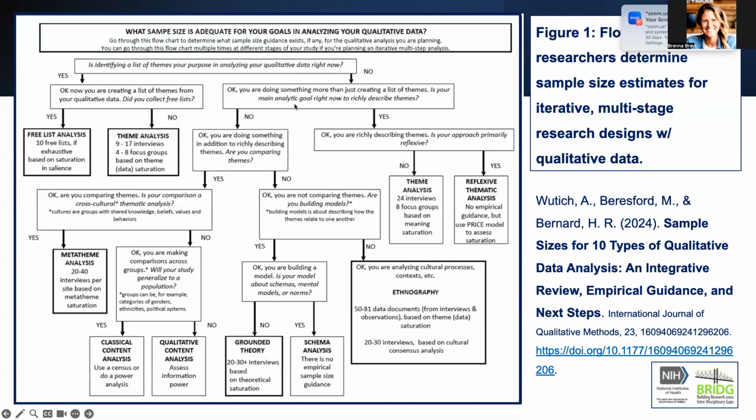If our main analytic goal is not to richly describe themes, you are doing something in addition to richly describing themes. Are you comparing themes? If we're comparing themes, then we go to yes. Is your comparison a cross-cultural thematic analysis?